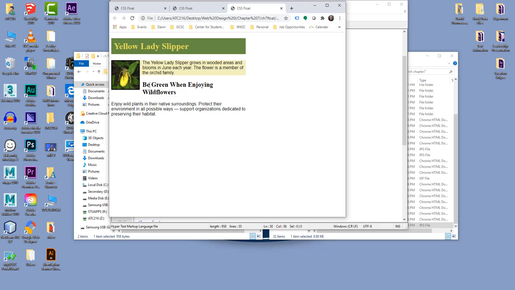So our H2 element, you can see, comes up here too. It follows the flow. There's a way that we can go ahead and we can clear that so we can have it come underneath it if we want, but we'll get to that a little bit later.